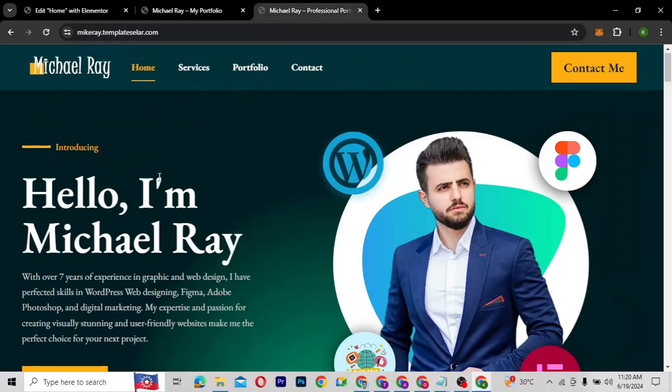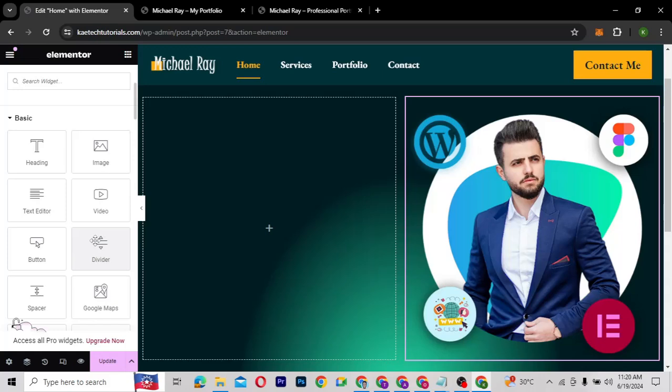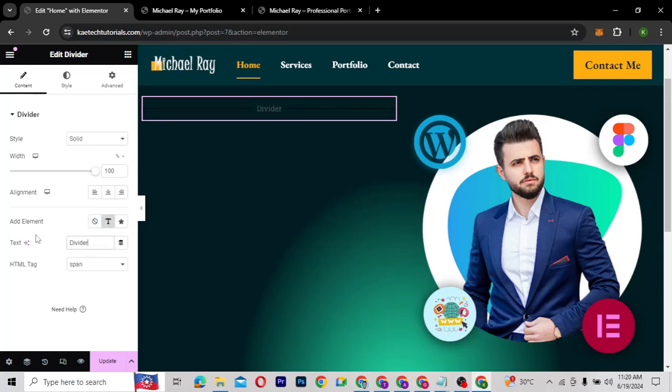Then I'm going to come over here, and if you look, we have this introduction: introducing, hello, I'm Michael Ray, and so on. So we're going to add what we call a divider. I'm going to click over here, add a divider, and then with the divider, add an element. I'm going to add a text element, and I'm just going to write in introducing. Okay, and this is it.